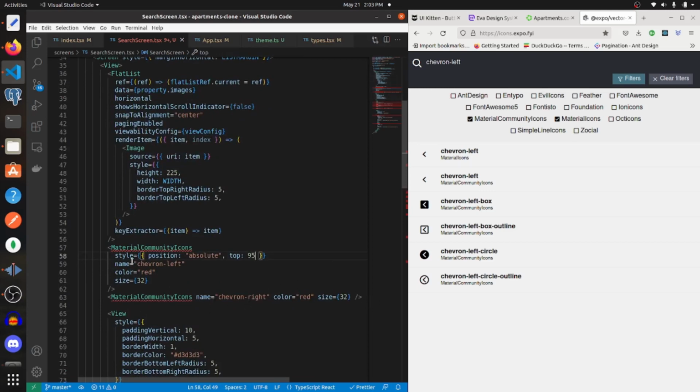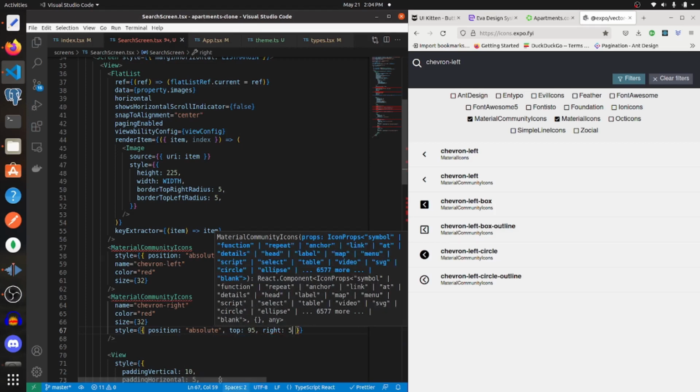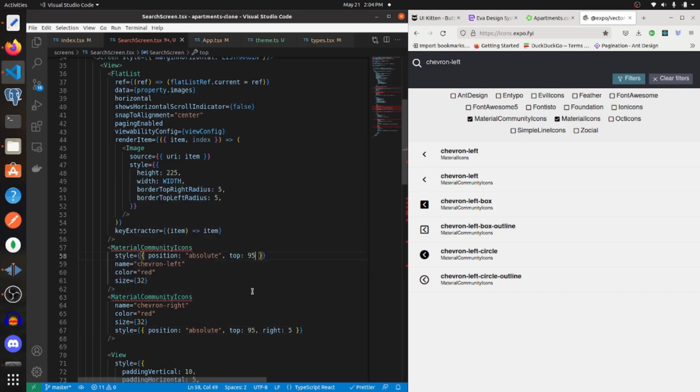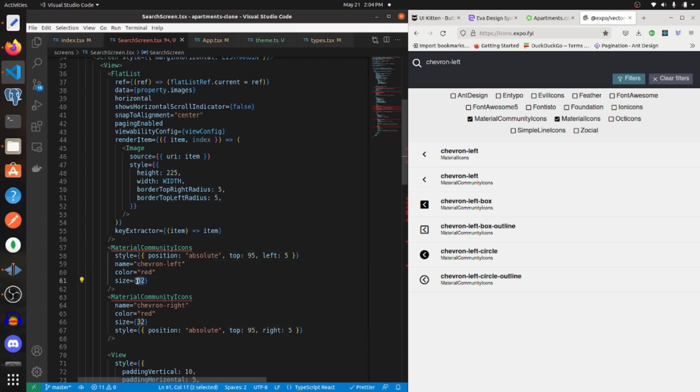chevron right. So let's just copy and paste this. The only thing we'll have to do is add the right property here. Let's give it a right of 5. And to be consistent, let's add a left of 5 here. And let's change the size here. I think they would benefit from being larger, so let's say 45. Now let's change the color back to white.